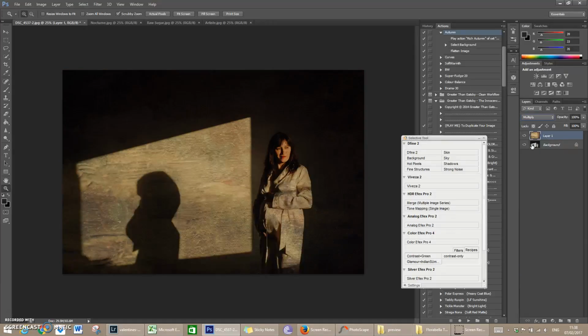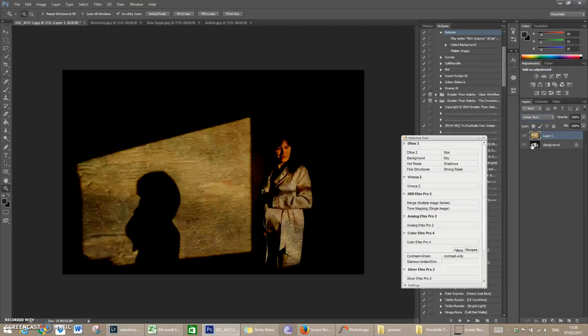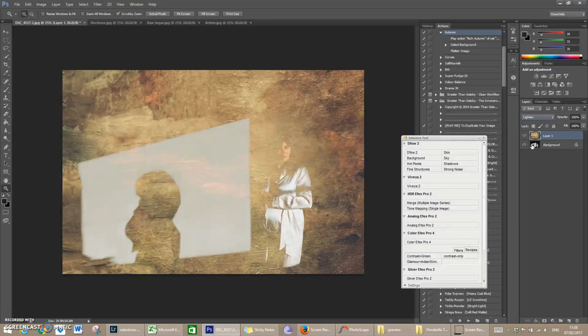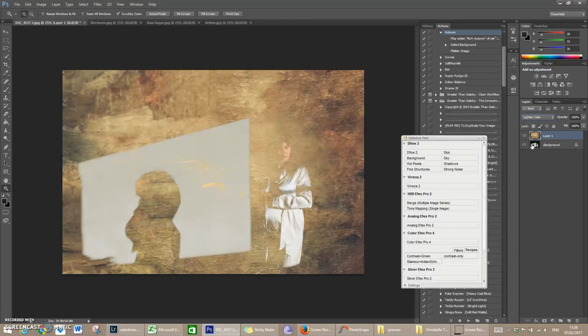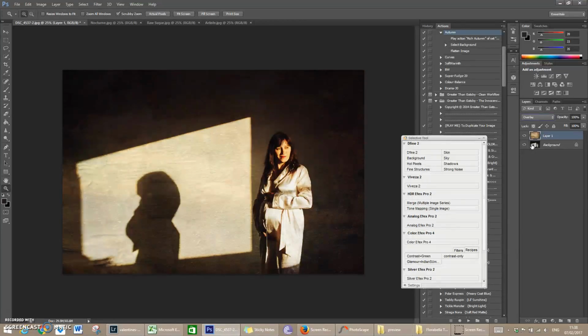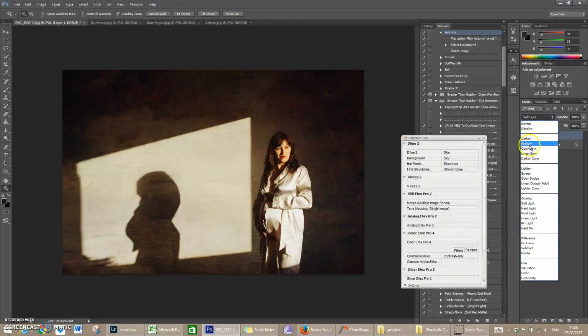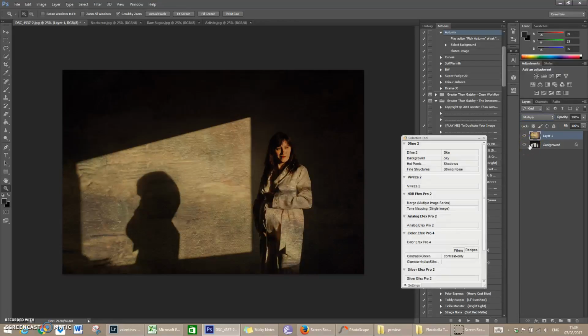So let's see: multiply, color burn, linear burn, darker color, lighten, screen, color dodge, linear dodge. Keep in mind that we are trying blending modes at 100% opacity. This is soft light. Out of all the blending modes which I ever tried, I recommend you choose either soft light, which is this one, or multiply, which is this one, for a darker effect.